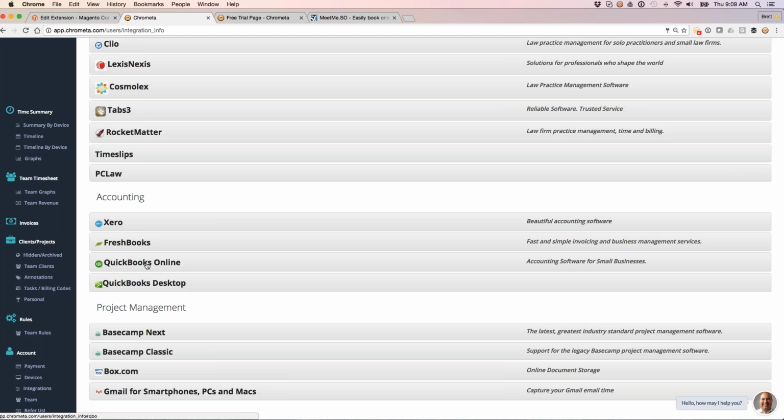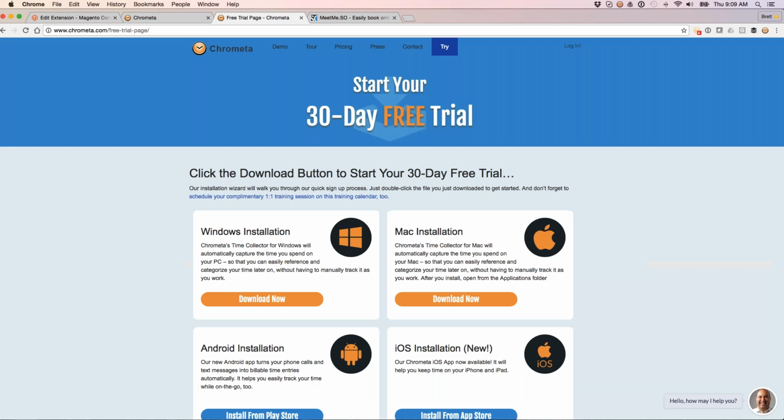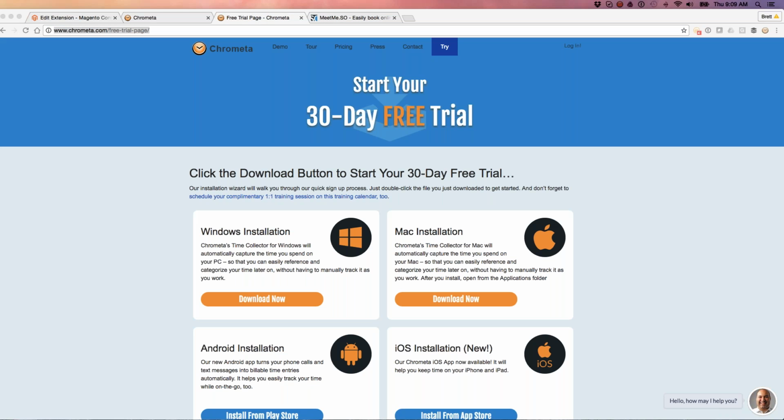Okay, I got 1 minute to go here, so I will show you how to first get Chrometa on additional devices. So our free trial page, which let me pop this in the chat window here for everyone. So if you would like to install Chrometa for the first time or add it to additional devices for tracking, here's a handy page that has all of our download links.